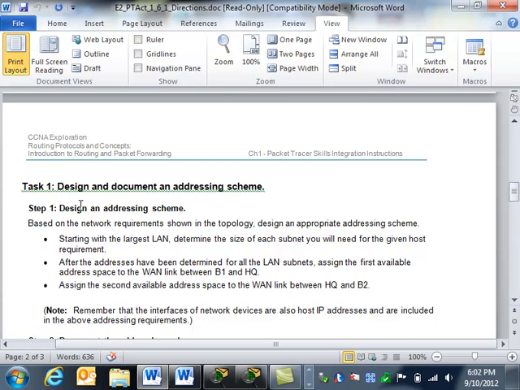Step 1 says to design an addressing scheme. This means we're going to do some subnetting. Based on the network requirements shown in the topology, design an appropriate addressing scheme. Start with the largest LAN, and we're always going to start with the largest number of hosts that we see when we're doing variable length subnet mask.